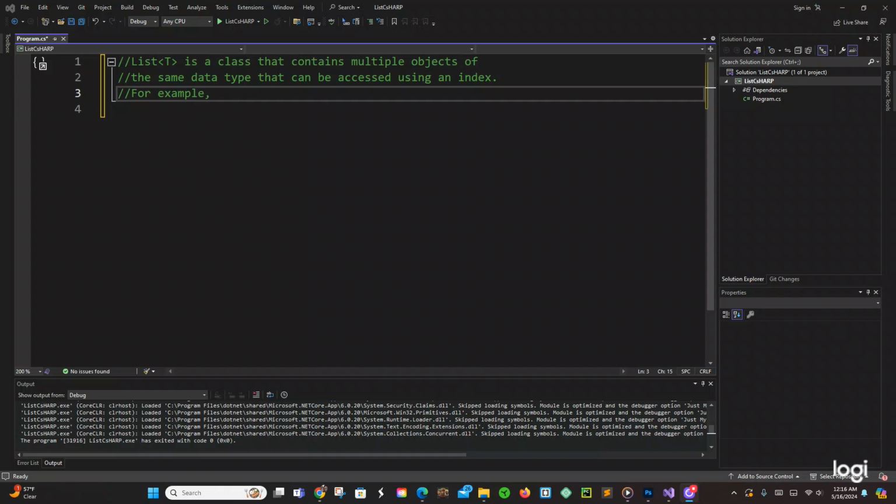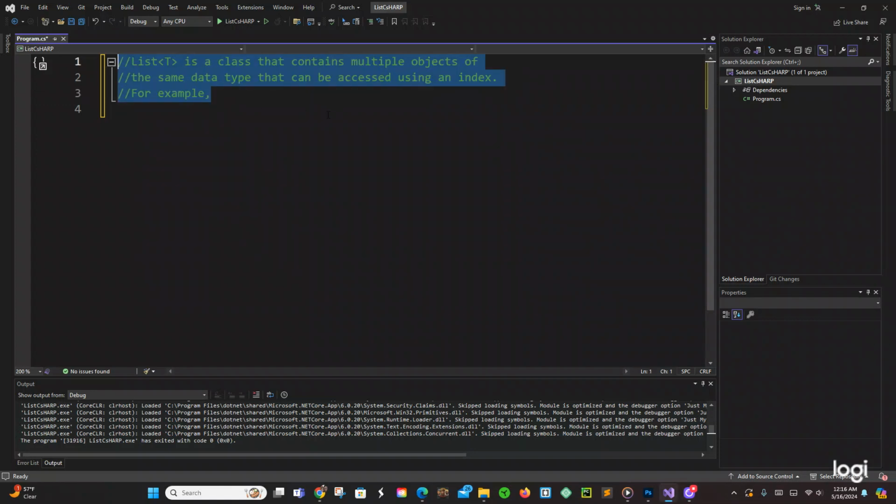We're coming out with another video in C Sharp, and today we're going to be talking about list. What is a list? I got a little concept right here of a list. A list is a class that contains multiple objects of the same data type that can be accessed using an index. For example, we're going to take a look at that.